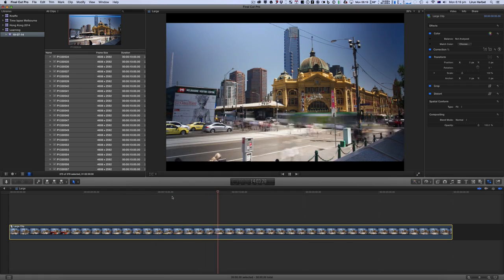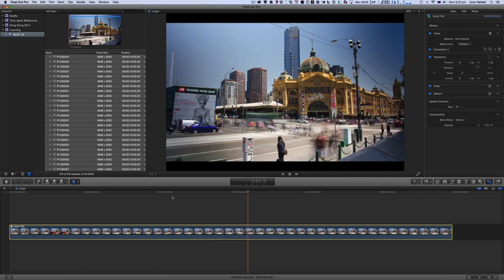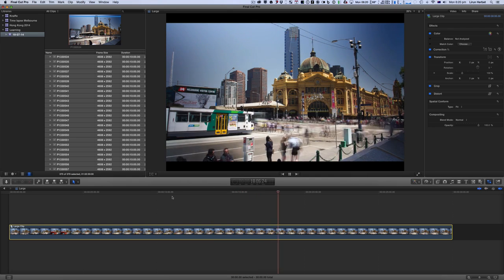And now that collection of photos is a single compound clip, and Final Cut will treat it just as it would treat any other video file, and you can do whatever you like with it. And that is how to very quickly and easily put together a time-lapse in Final Cut Pro 10.